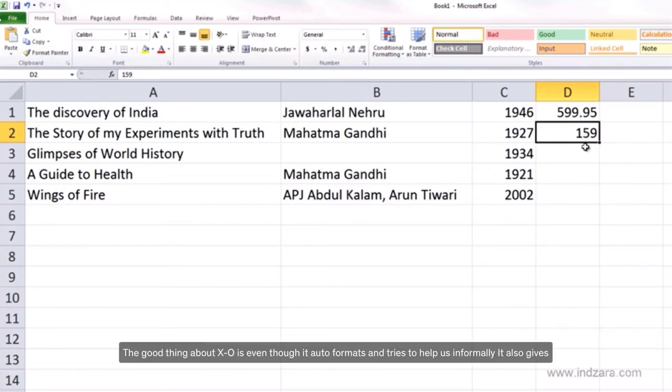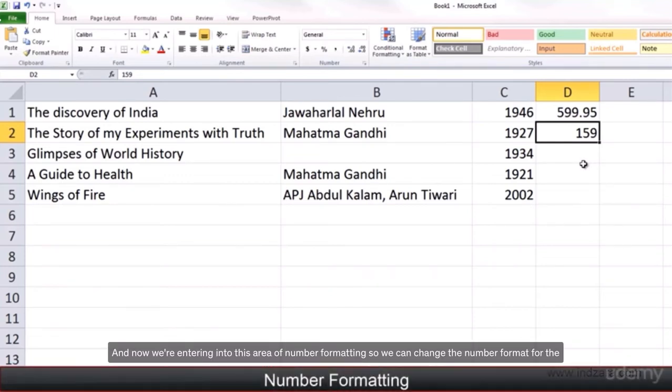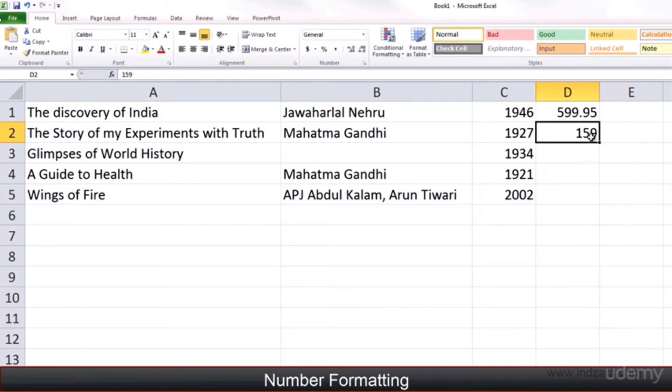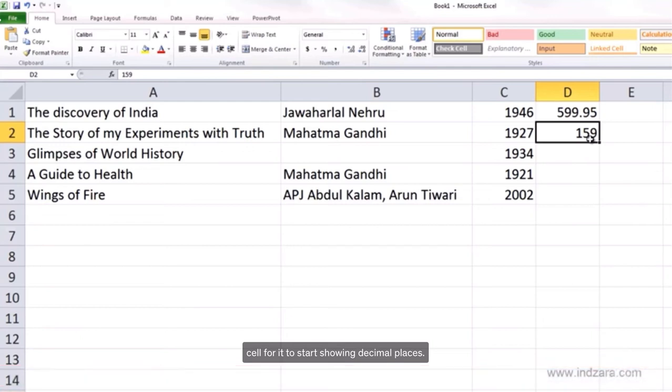The good thing about Excel is even though it auto formats and tries to help us in formatting, it also gives you total control over how you would like the information to be displayed. And now we are entering into this area of number formatting. So we can change the number format for this cell for it to start showing decimal places.